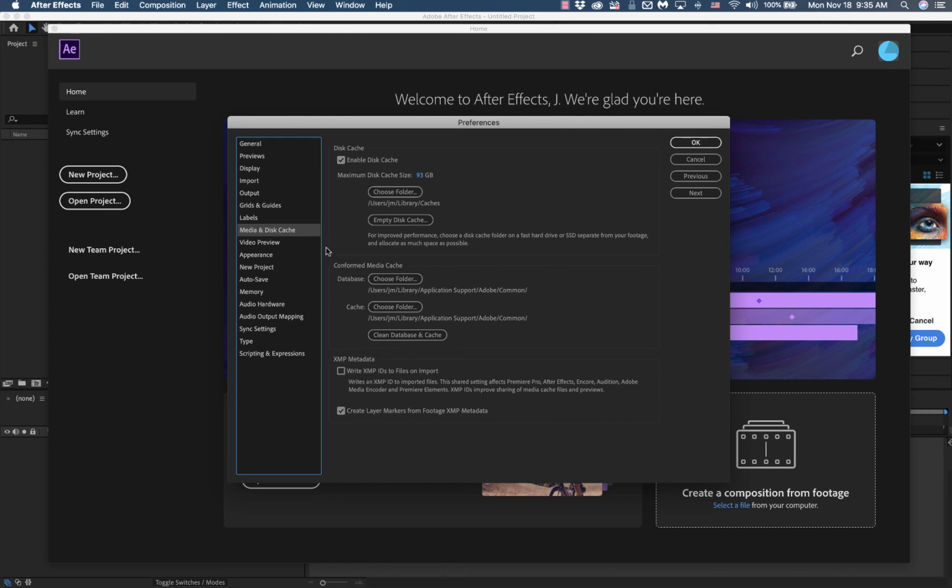It should be enabled. Maximum disk cache size. This may differ for all of you. For me, I don't have a lot of hard drive space left. I only have about 70 gigabytes left or so, roughly about there. So I'm going to reduce this down to about, let's say, 20 gigabytes should be good for now.